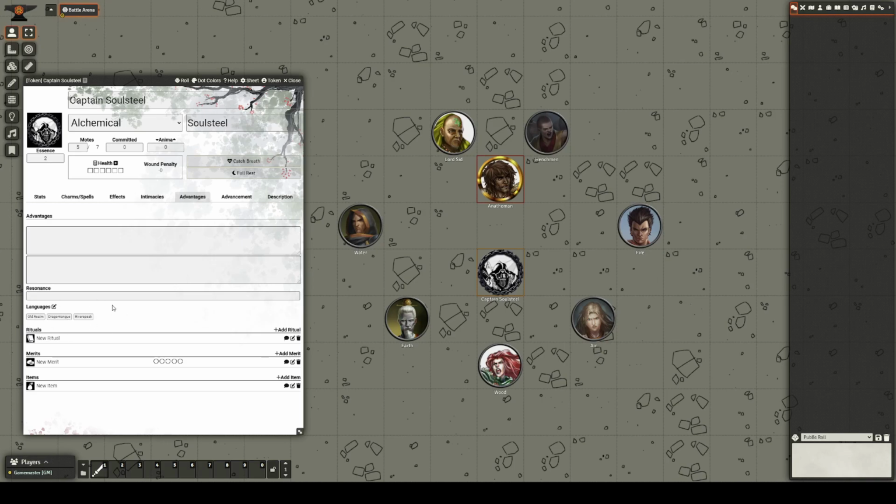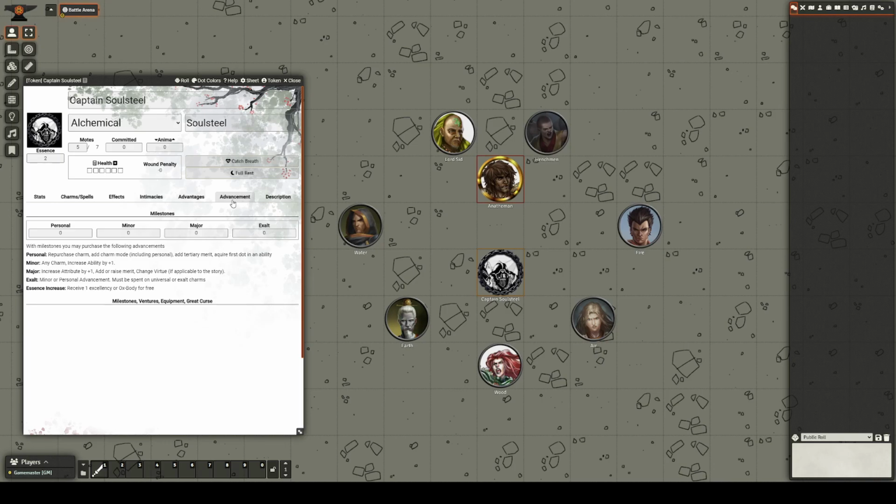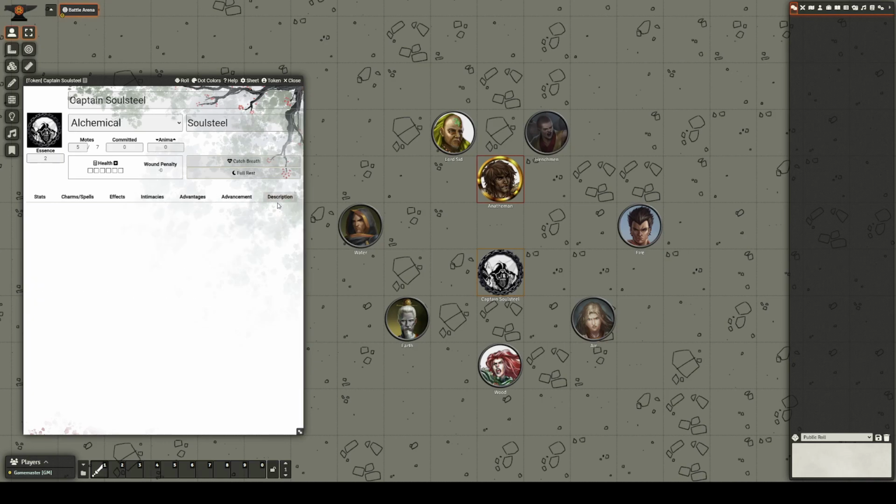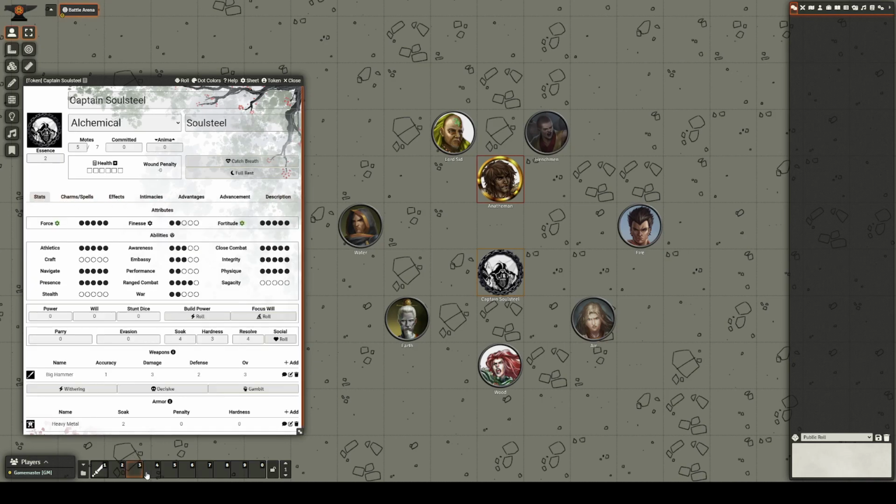The languages are built this way to work with one of the Foundry modules, which we will not be going over in this tutorial. You can see we have advancement, the various milestones, as well as a nice chart to tell us what we can use these milestones on, and a general description text box. That's the general sheet for this.